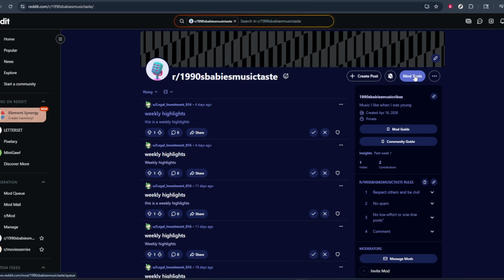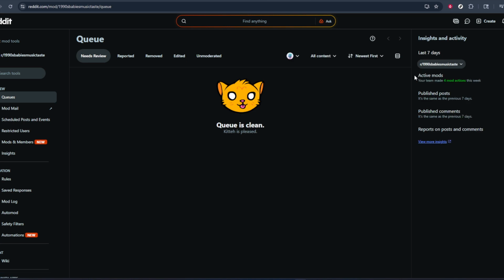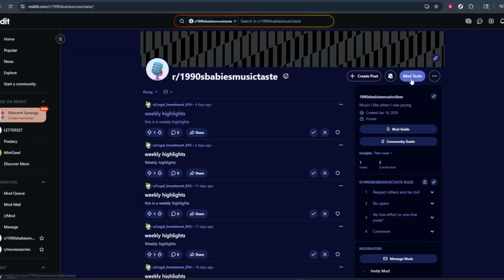Once you're logged in, open your subreddit community. You can do this by clicking on your profile and choosing it from the list of communities you moderate, or by typing the subreddit's name into the search bar and opening it from there. You should now be looking at your subreddit's main page.